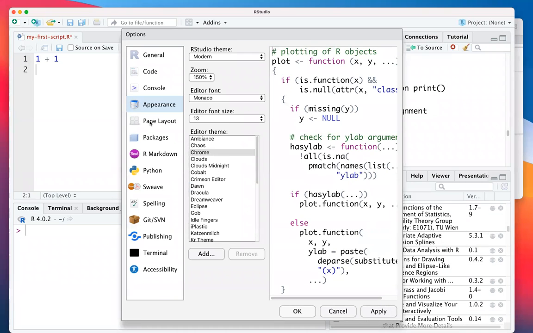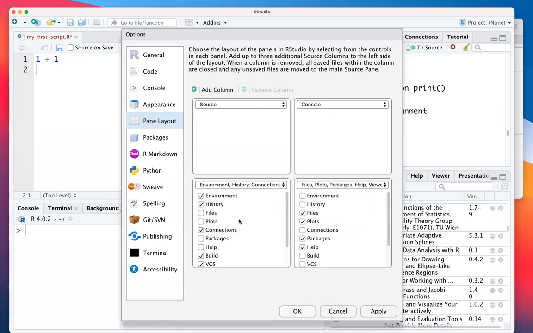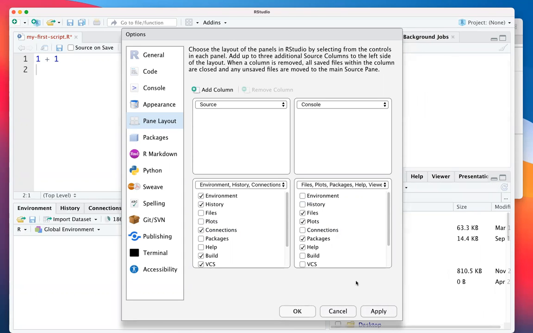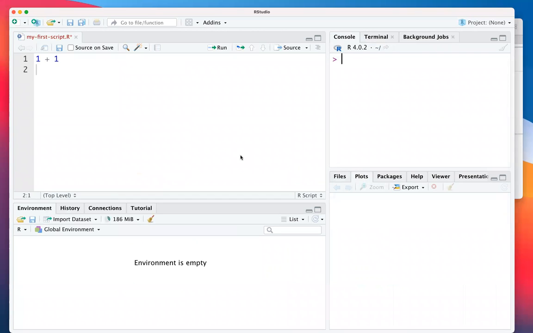Okay. For the Pane Layout, this is where you can make the changes. I usually like making this my environment down here, and then keeping this as a console, then here files and plots. So when I apply here, notice this part will come down here and the console will go up here. So click on Apply and OK, and you'll see now I've been able to change the configuration there.